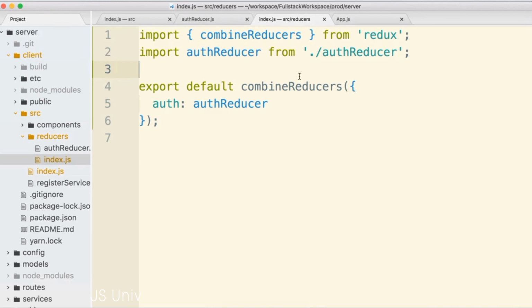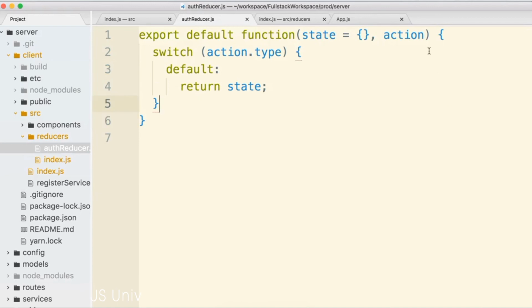Otherwise, let's take a break, continue the next section, and talk about exactly what we're going to be doing with our auth reducer. So I'll catch you in the next section.